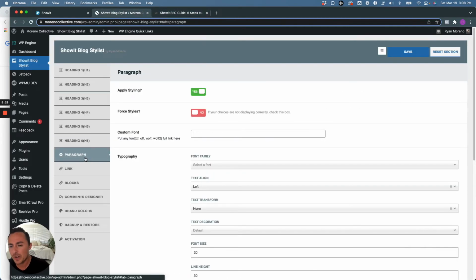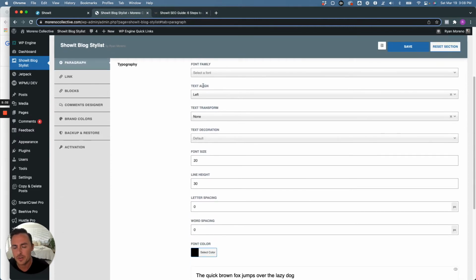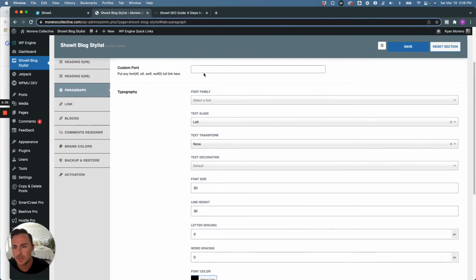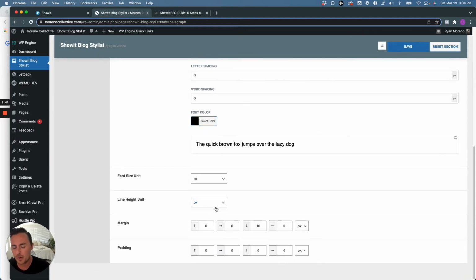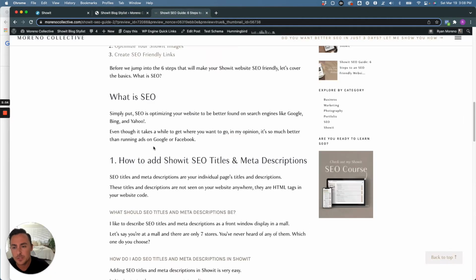Let's take a look at paragraphs. Paragraphs are going to be the same settings here. So you have your font family, your custom font ability here, font size, line height, letter spacing, font color, and then the margin and the padding. So let's play with margin and padding for the paragraph. Now, margin is what you'll probably use most. It's going to add space in between your paragraphs and whatever comes close to your paragraph.